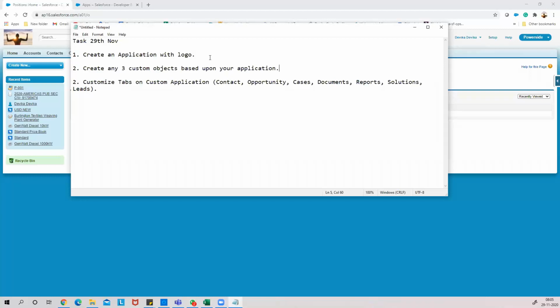Then, once you create all the objects, I want you to customize the tabs and the objects, taking all these tabs in there. You can make changes to the tab also. I want to make sure that you know how to change the tab in the objects. Okay, so this is your homework for today.